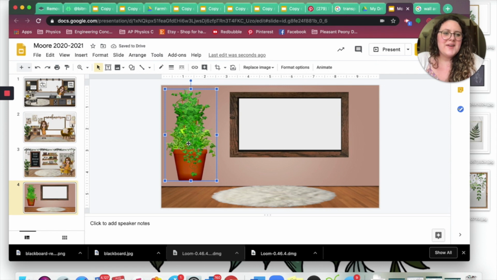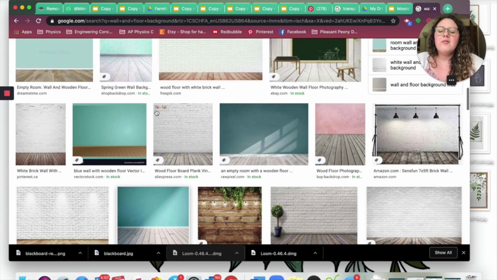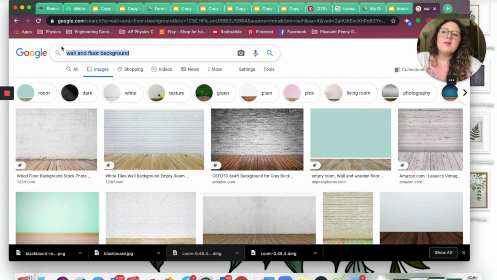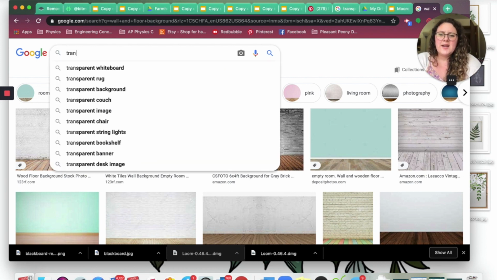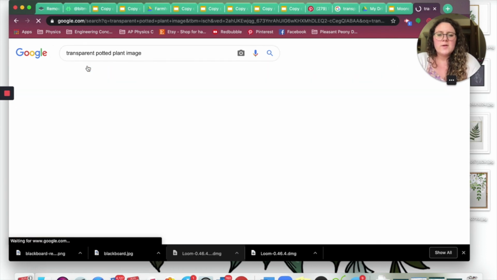I'm not the biggest fan because it looks really cartoony, so I'm going to delete that. You're going to go to your Google Images. Whenever you are trying to find an image that you like, you can put "transparent" before it, okay? Whatever it might be, you're going to put potted plant image because that's what we're looking for.